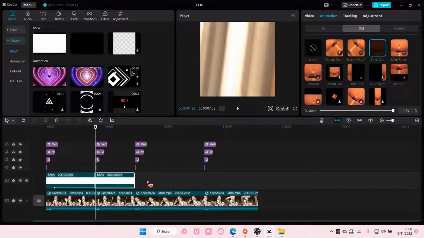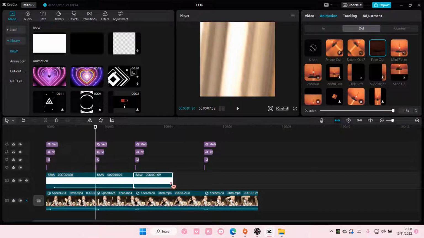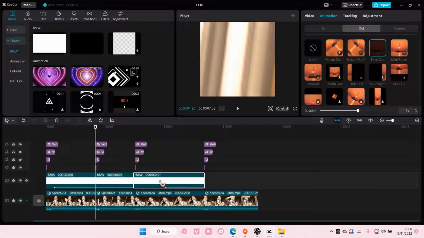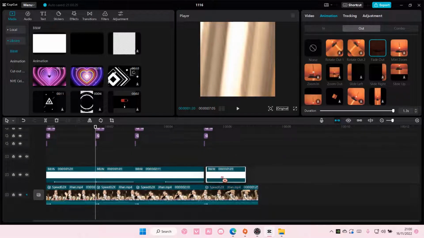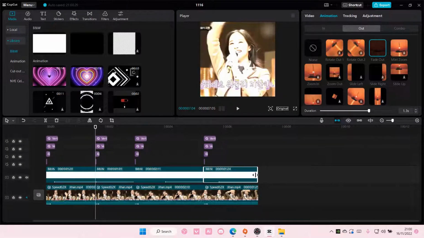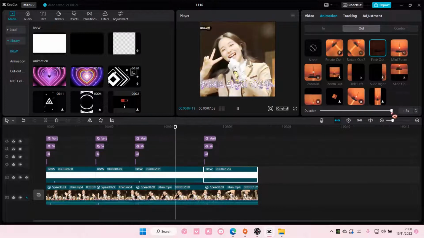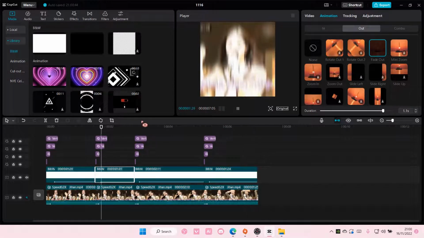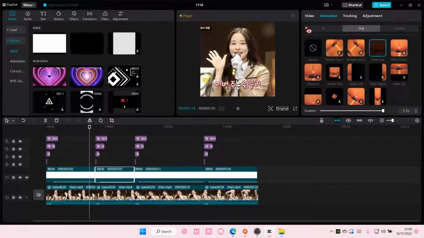You have to do this one by one because, well, you need to add it to the beginning of each video, and each video has a different duration. So do that, and I'm also going to adjust the fade out duration a little bit. This one too. And this is what it should look like at the end.